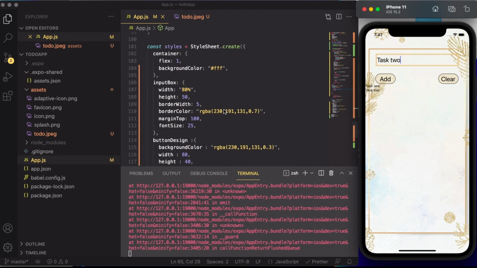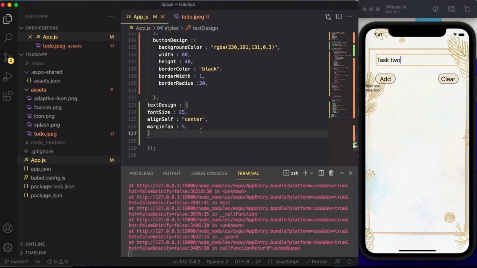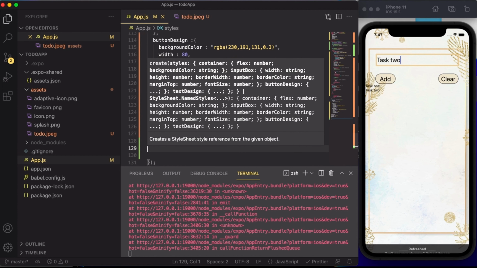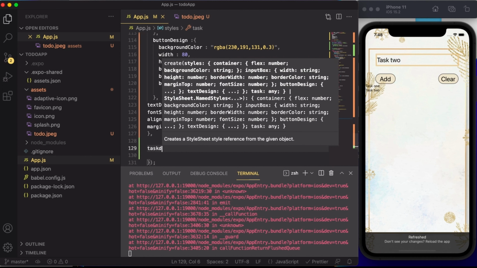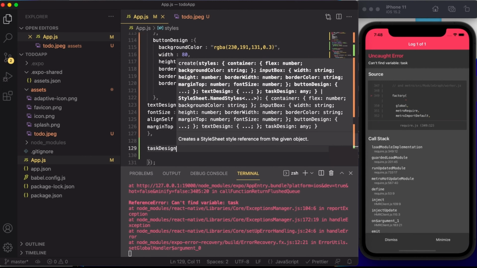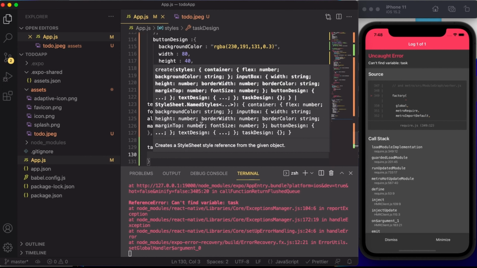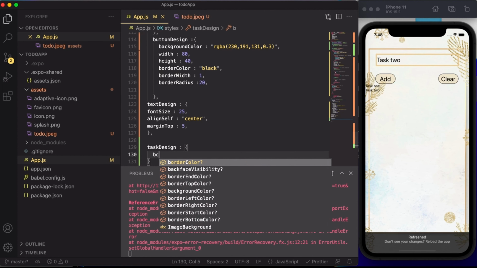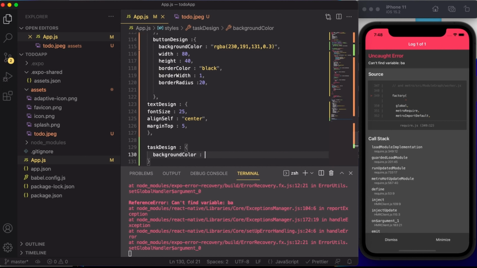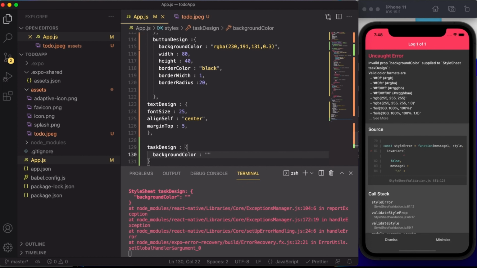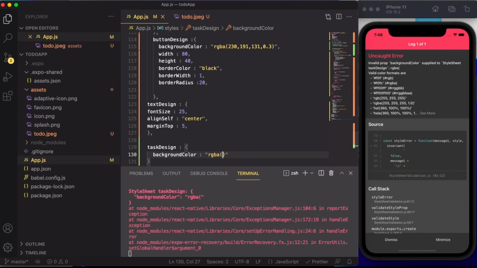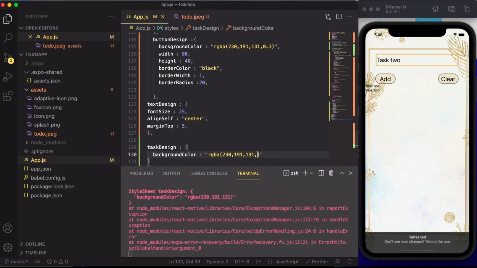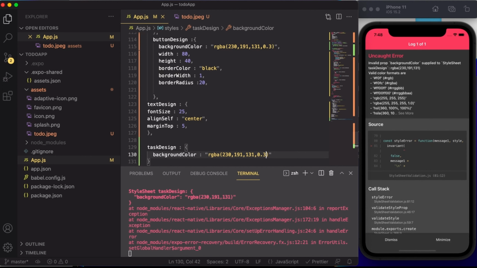So of course I'm going to use this style sheet. I'm going to give it a label. I'm going to call it taskDesign. These labels of course are your personal preference and your choice. You can go ahead and use any label that you want. First thing is going to be background color. I'm going to use the same RGBA notation that I have been using so far. RGBA. The red value is going to be 230. Green is going to be 191. Blue is going to be 131. And alpha value or the transparency is going to be 0.3.